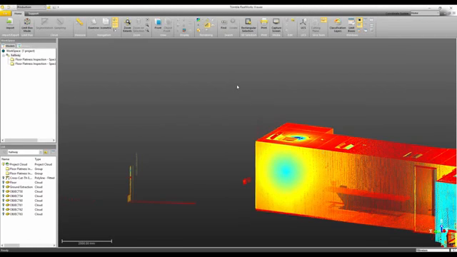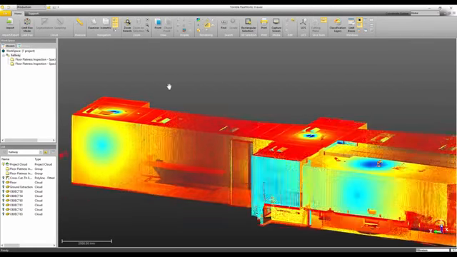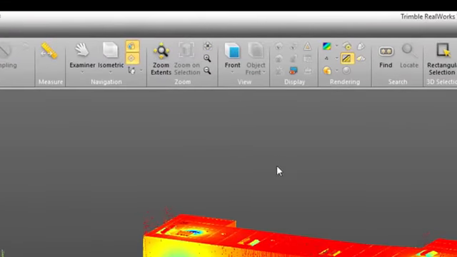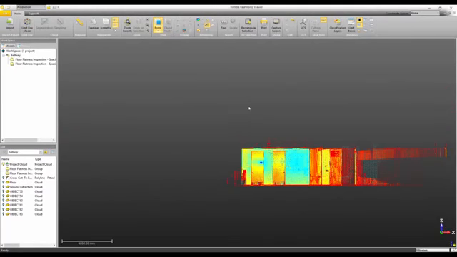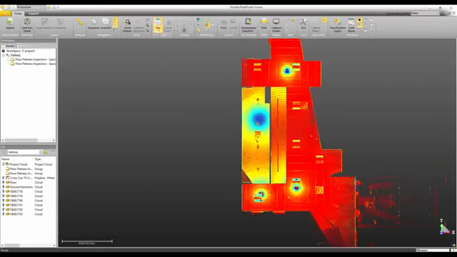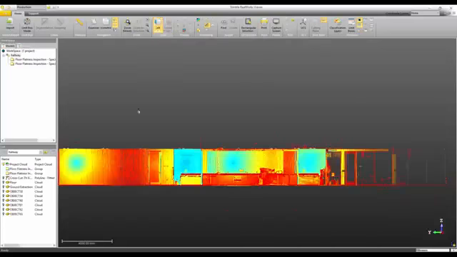Sometimes it is useful to see the data from a specific view. This can be done using the Standard Views button in the View group. This will allow you to view the data from a specific position, such as the front, top, or sides.